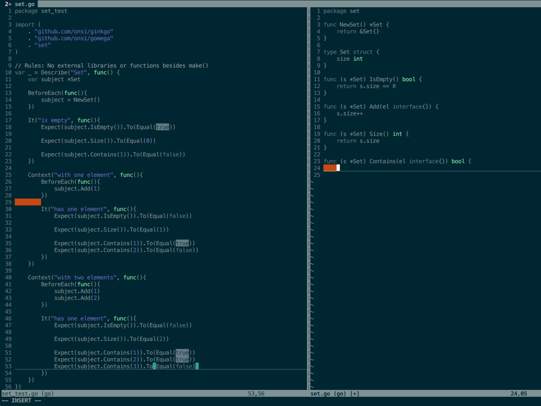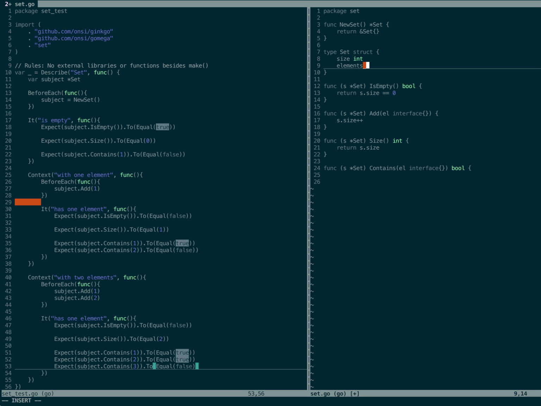So we need something to iterate through our set and see if we have this value, right? But we don't even have any kind of backing store or list of elements at all, right? We just have a size. So let's go up here to line 8 and let's add something. Let's say elements, and it's going to be an array of interfaces, so we can put anything in there. Again, I'm only using ints in my examples, but I could in theory add anything, and for the sake of the generality of this idea, I'm just going to use interface. So we have elements now. They start out empty, which makes perfect sense.